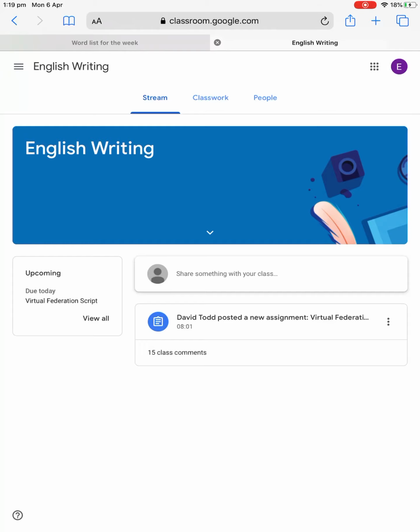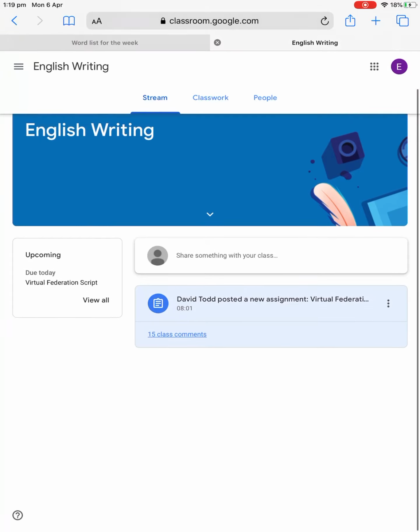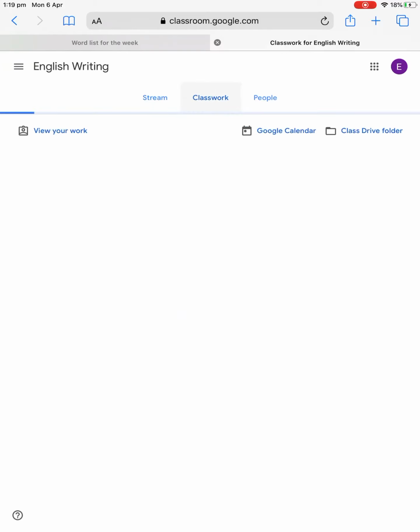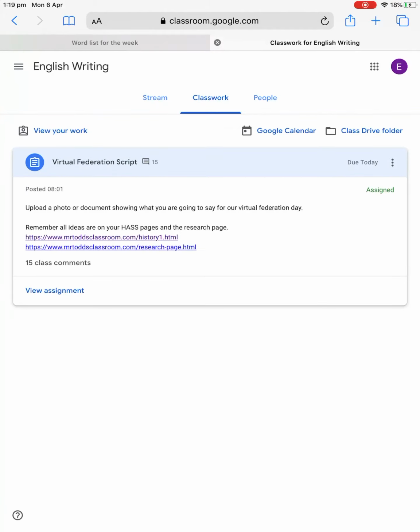First things first, what'll come up will be Stream, which is a sort of running timeline of everything that's going on. If anyone wants to comment, you can say hello, or ask some questions with regard to English. But the main tab you want to be clicking on is Classwork. Always click on Classwork to have a look at what's been assigned. You can see due today is a virtual federation script, and you will all have different assignments posted that you need to upload to.